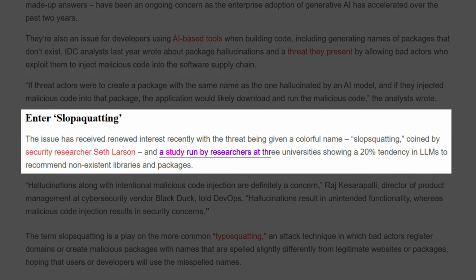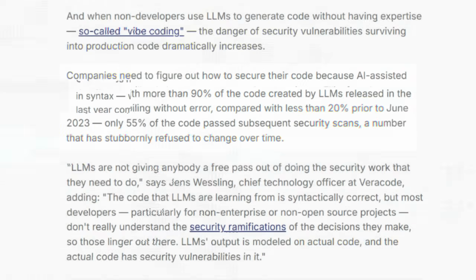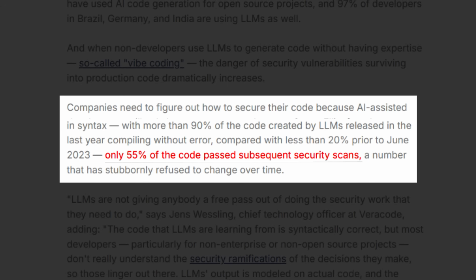So today, 20% of AI-generated code still recommends non-existing libraries, and only 55% of AI-generated code passes basic security tests. So I think the reason for this is because AI is still lazy. It doesn't really understand that it's coding in production. It thinks this is a game or another benchmark because this is what they see in their training data.